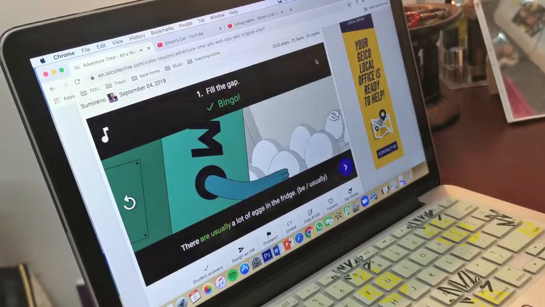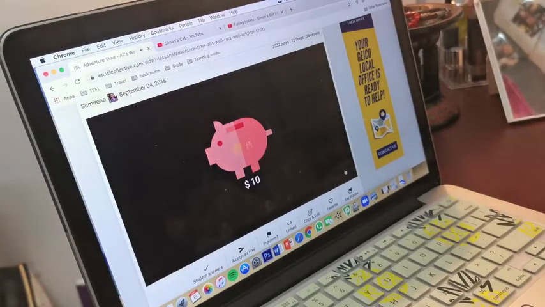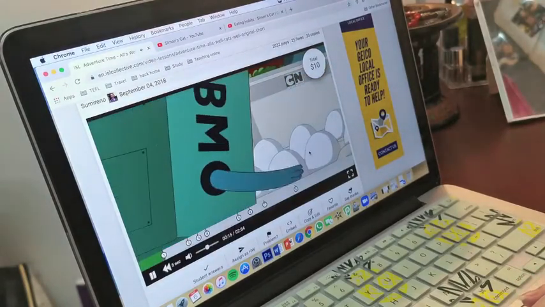And place their bet. And bingo, that is the correct answer. So we can move on to the next one, and $5 has gone into our piggy bank.